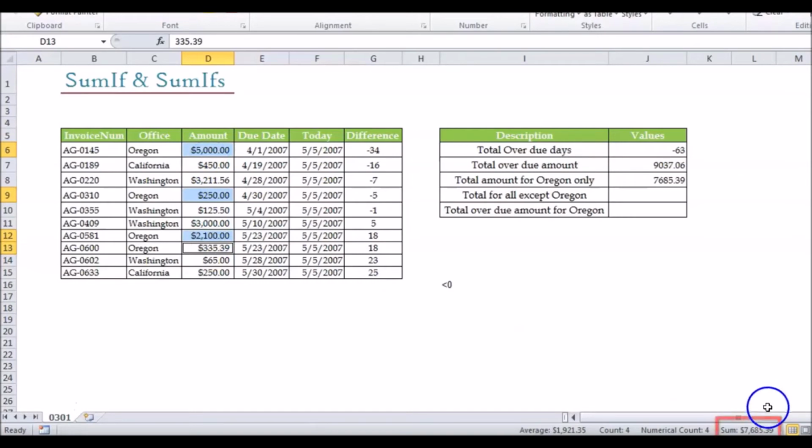So you can see now the sum is 7685.39. So we are correct. Now that was one way to do it. I'll show you another way, which is equals SumIf, and that is probably a much better way than that.